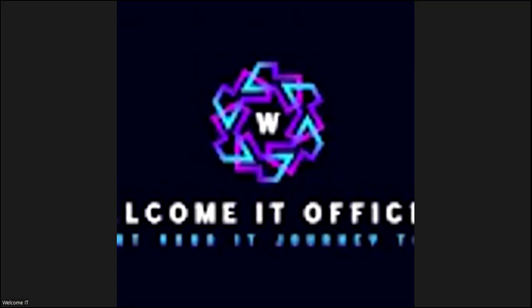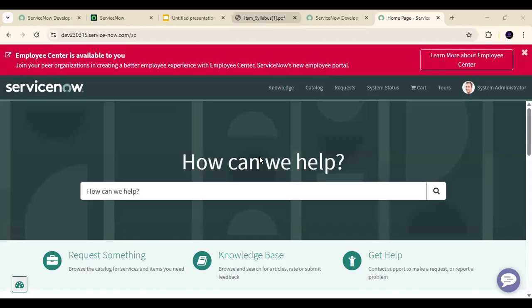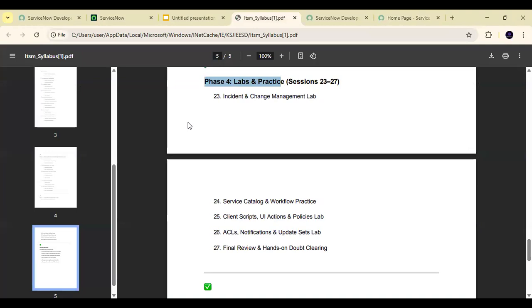So can I know what's the price for the service? I mean, ITSM. So this ITSM fundamentals and service portal, this whole course price is 12,000 INR. I think you have the course content. Those who have the course content, this is the syllabus. Here only I have mentioned all the things.